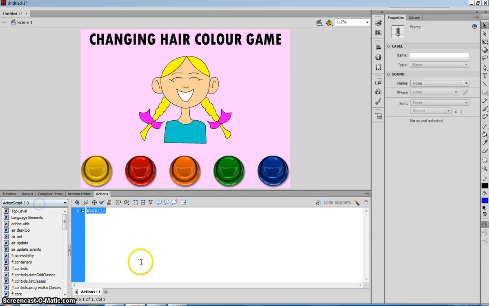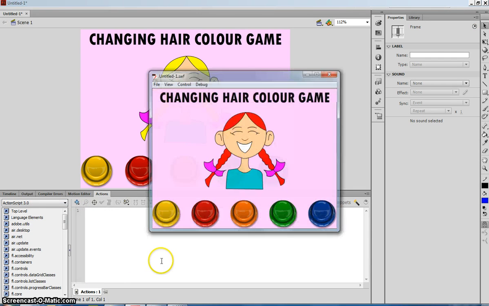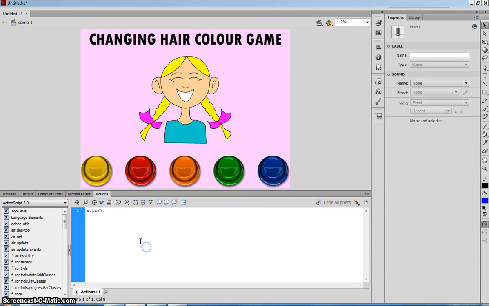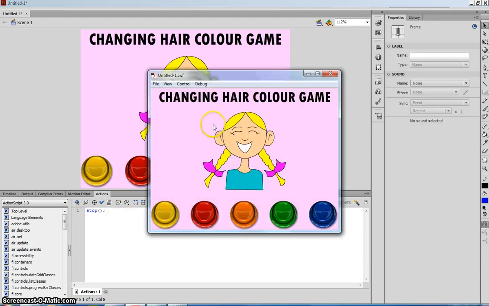If I was just to delete that, I'll show you what happens when I press Control Enter. You can see that my animation quickly runs through those 5 frames with all the different colors of hair, and it keeps repeating itself. And we don't want that. So as long as we've got the word stop written into our action script, it stops at frame 1 and it doesn't go any further. That's what we want.